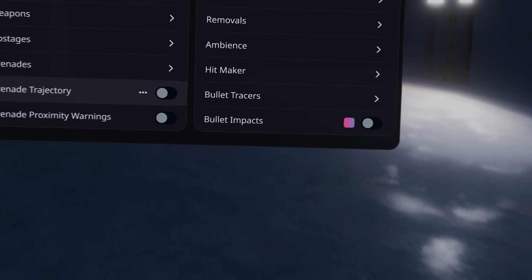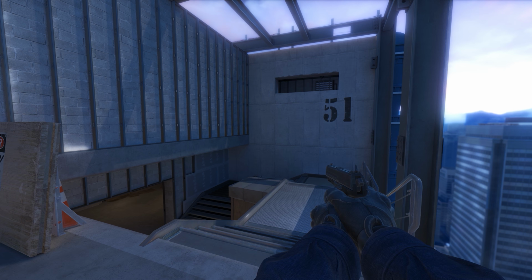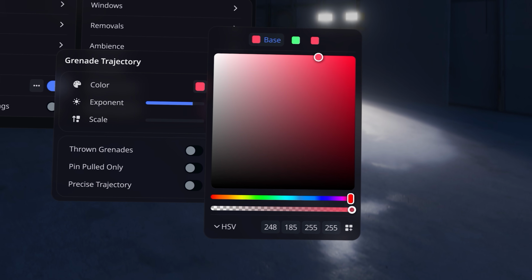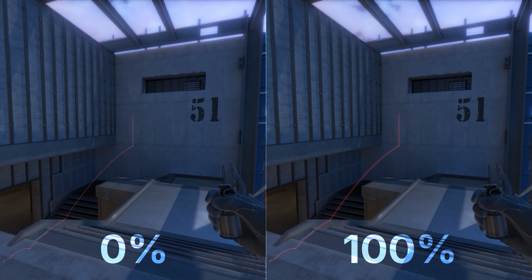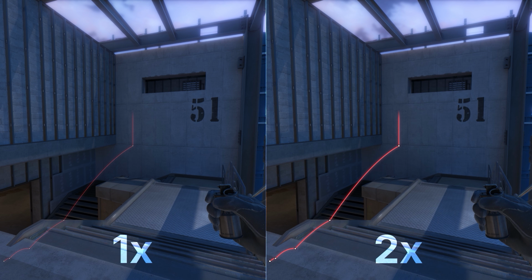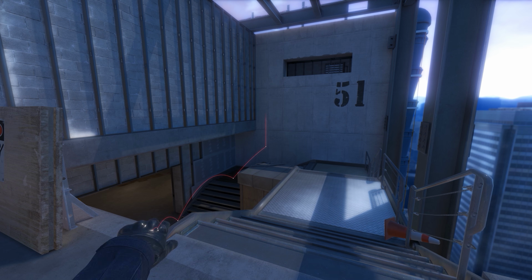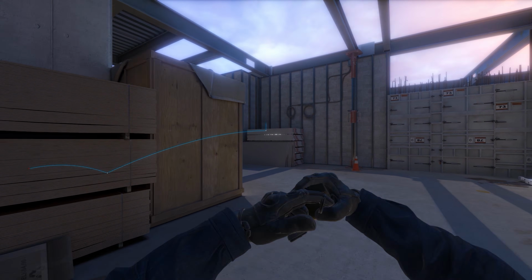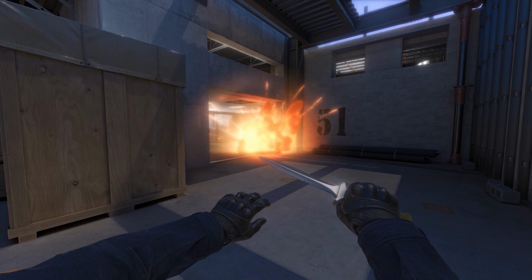Now let's move on to configuring grenade trajectory. It controls the display of the grenade's flight path. The color parameter lets you set the color of the trajectory line. Exponent adjusts the glow intensity of the trajectory. Using scale, you can change the size and visual density of the line. The thrown grenades parameter preserves the selected trajectory color after throwing the grenade. In other words, the flight line will be displayed in the same color as when you were aiming.